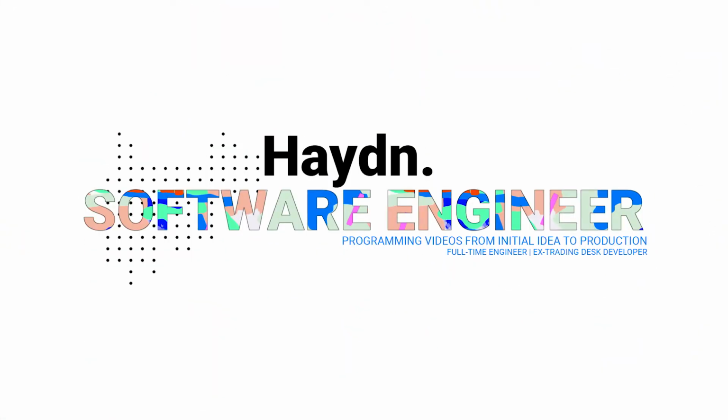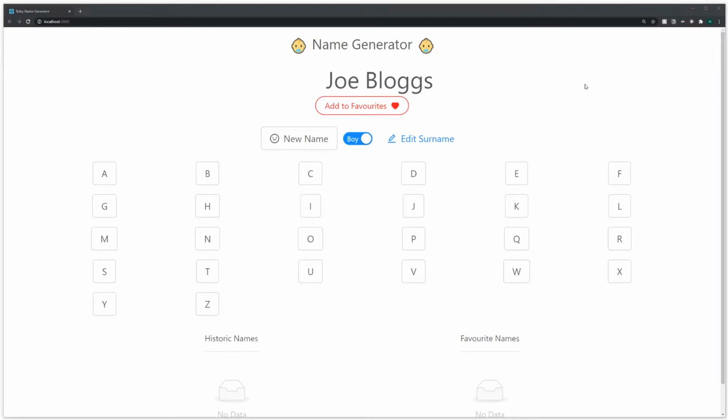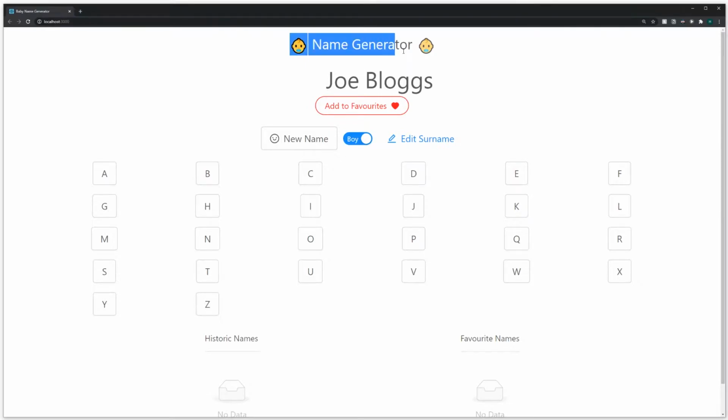In this video tutorial series, we're going to be building a React website with Redux for state management. So let's have a little look at the React app we'll be building. This is the React app we will be building. It is a baby name generator.